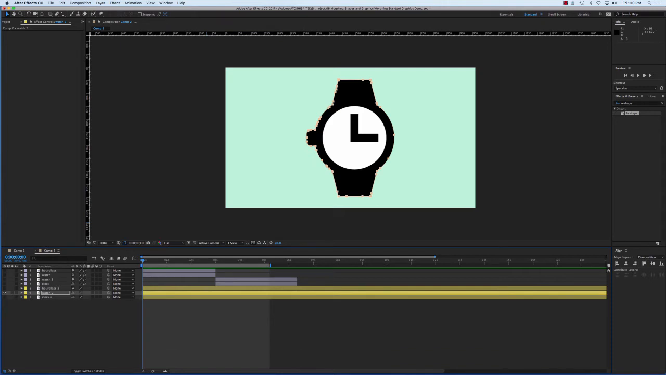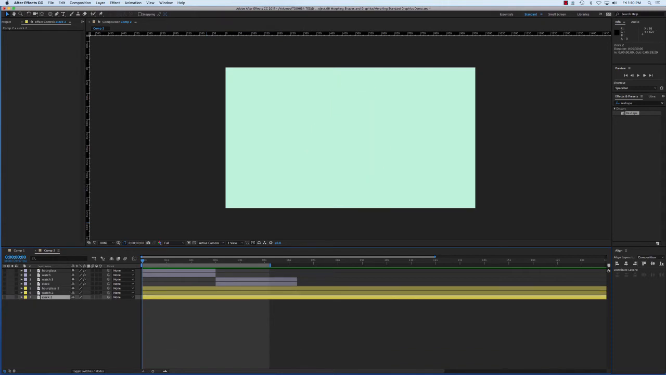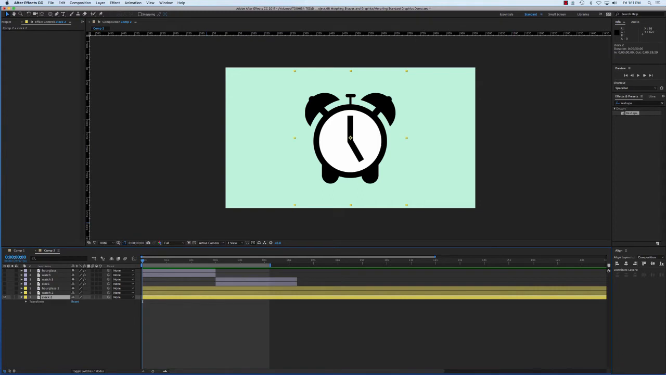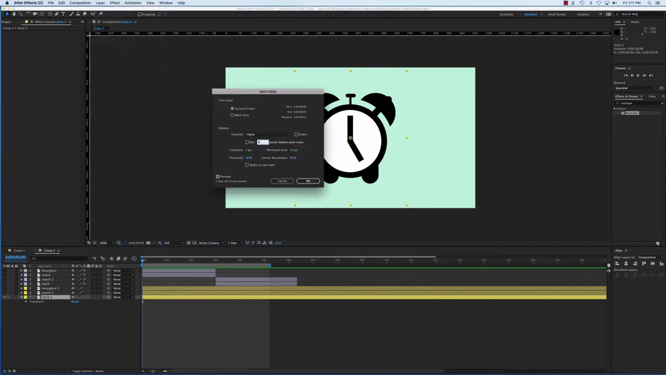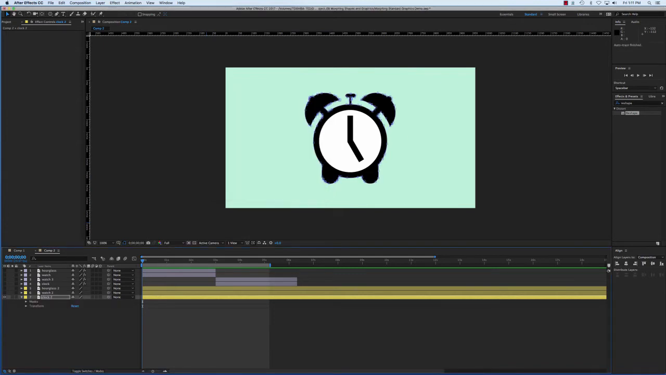Now, even though I'm not going to animate the clock, we'll do it with the clock just so you can get the rhythm of it. Select the graphic, go to Layer, select Auto Trace, default settings, tolerance of 1, threshold of 50. Open masks, select the mask, hit return, name the mask.